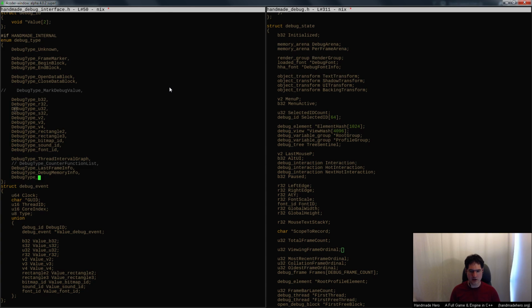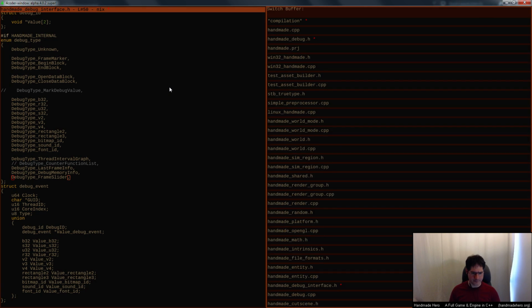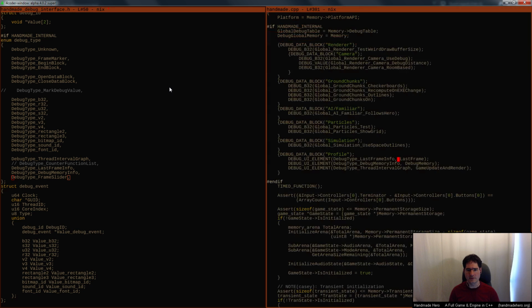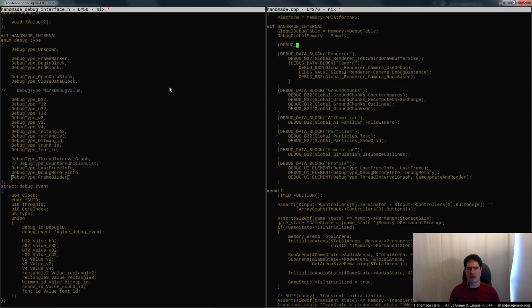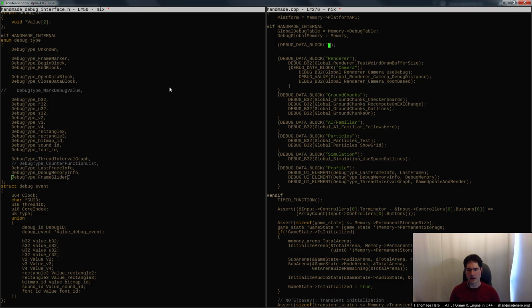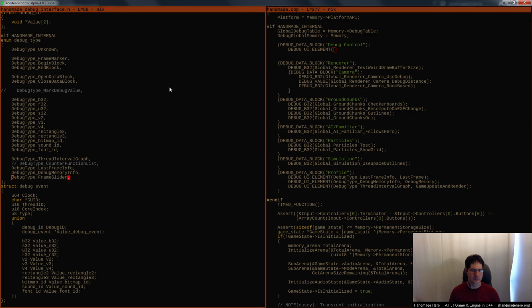So what I'm going to put in here is a frame slider or something like that. We're going to call it a frame slider, okay? Frame slider is what it is. And if you don't want a frame slider, then maybe you should have picked a different program. So I'm going to make a debug data block here for no reason, and I'm going to call that debug control. And in there, I'm going to make some of these UI elements. I'm going to make this frame slider.